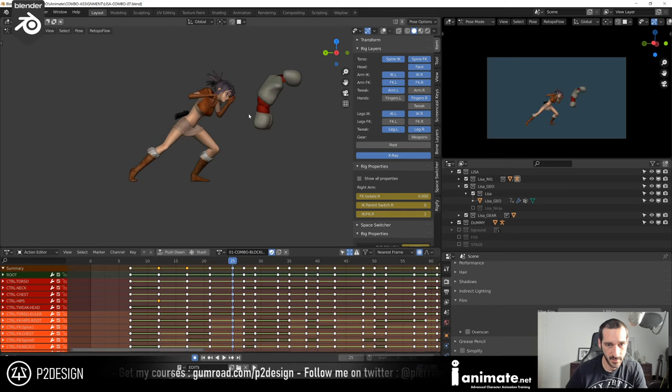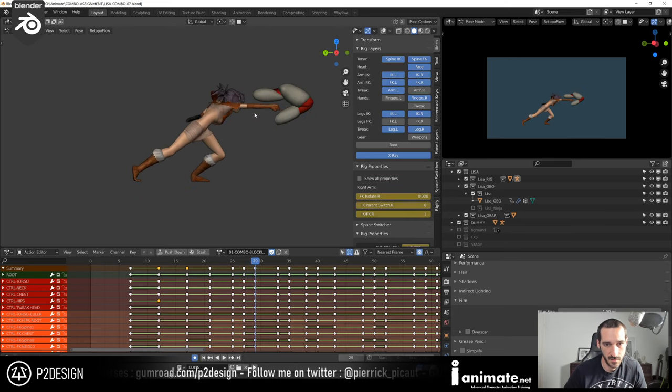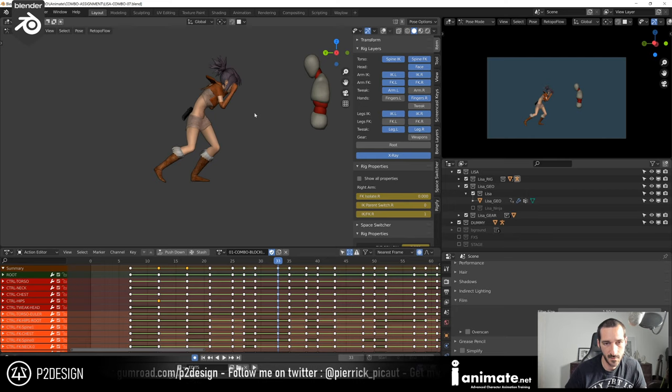So here there's a slight overshoot of the arm. I don't know if you can see it. Extension of the arm. Yeah, I'm using a mouse for the time being. I don't like to animate with the tablet, but I have a Cintiq here, so I'm working on a Cintiq.